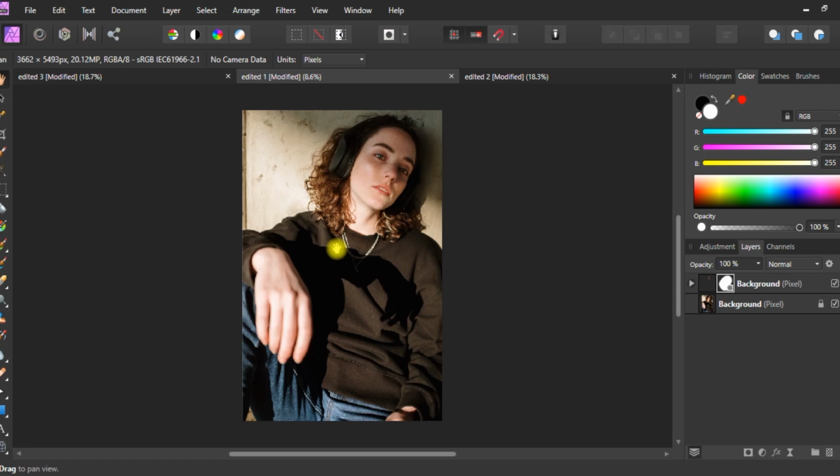Hey guys, today we are going to learn how to fix harsh or soft shadow in Affinity Photo. Let's suppose you take a wonderful image outdoors and it came out darker on your face and lighter on your other parts because of the shadow on your face. So how do you fix that in Affinity Photo? That's what we are going to learn in this tutorial.